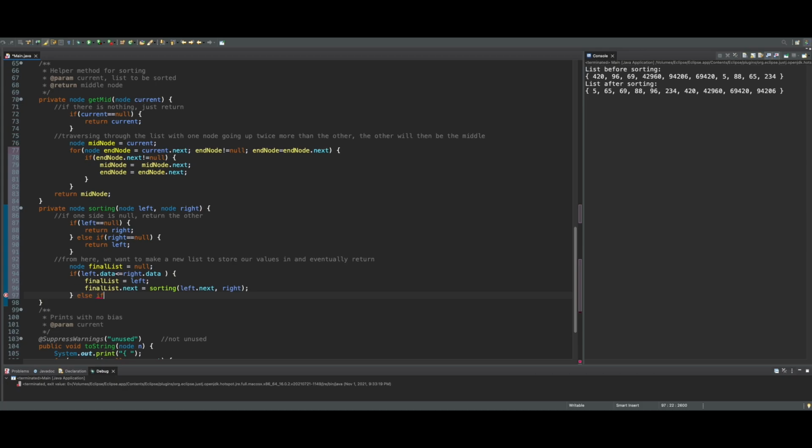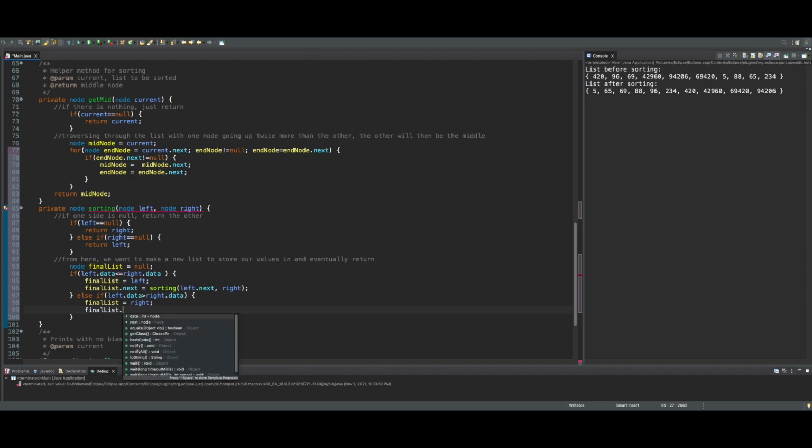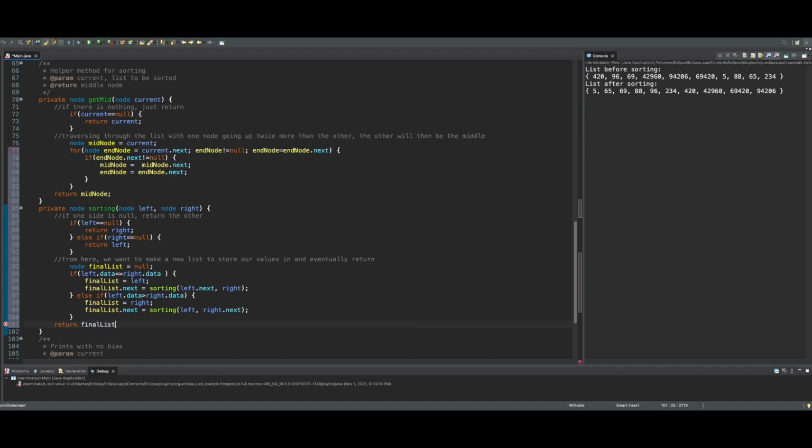Now we need to see if we have this other case where the left dot data is actually greater than the right dot data. And if this is true, then we're going to be in here. And then obviously the final list is now going to be equal to right, because right is the smaller of the two. And then final list dot next, we're going to set this equal to sorting, where we actually pass in left and then right dot next. So it's just like the previous one, we're just kind of reversing it. Now after we do both of these, we're just going to return final list.